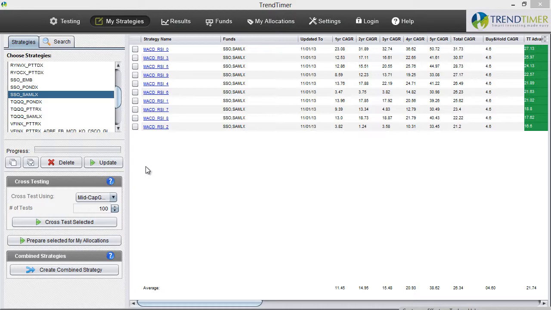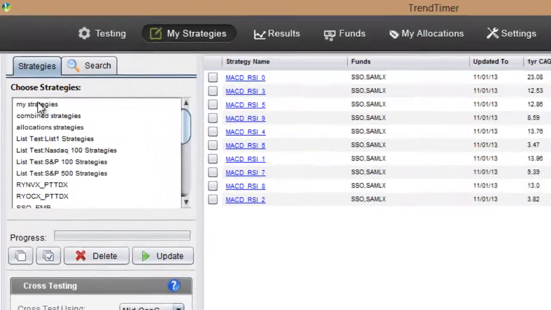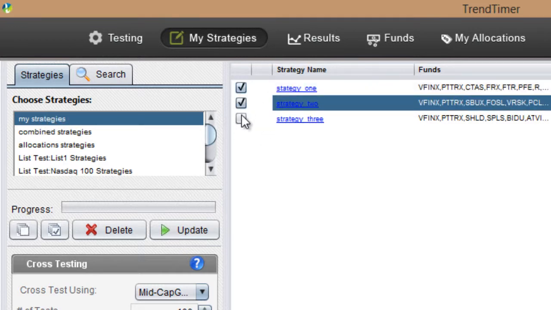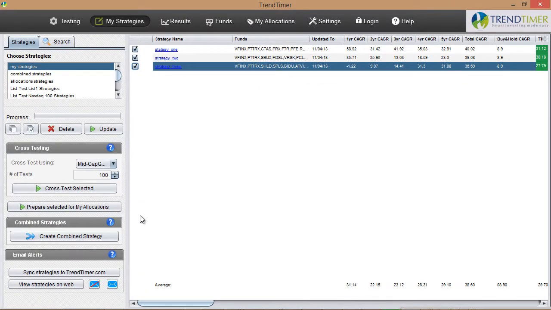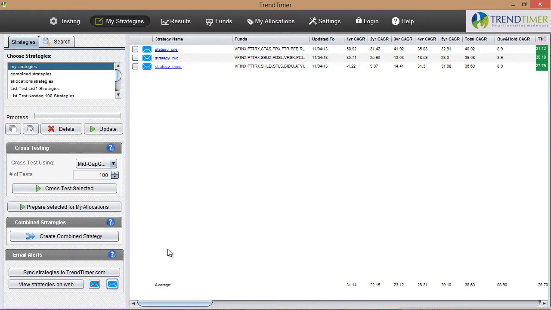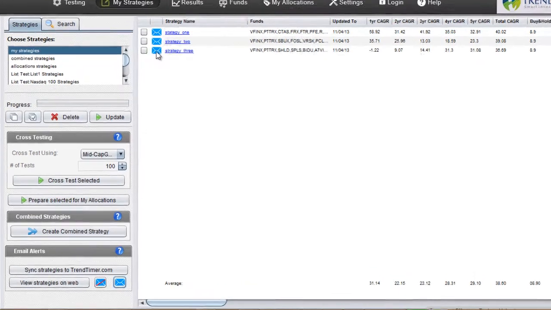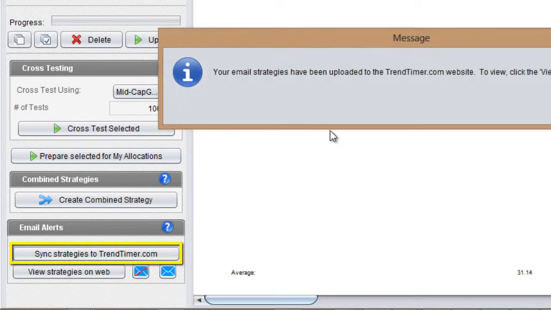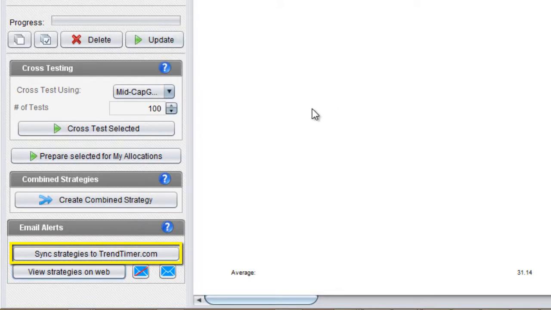To flag a strategy, first click on the My Strategies item in the Choose Strategies box in order to display the list of saved strategies. Next, click the checkboxes for any strategies you'd like to be included in the email. After selecting your strategies, click the blue envelope icon in the lower left corner of the screen. The blue envelope icon will then appear next to any strategies you have flagged. Finally, click the Sync Strategies to TrendTimer.com button in order to upload your flagged strategies to the TrendTimer servers. After the strategies are uploaded, they will begin appearing in the nightly email.